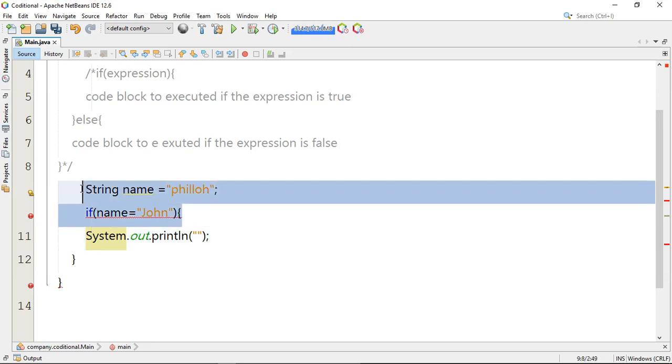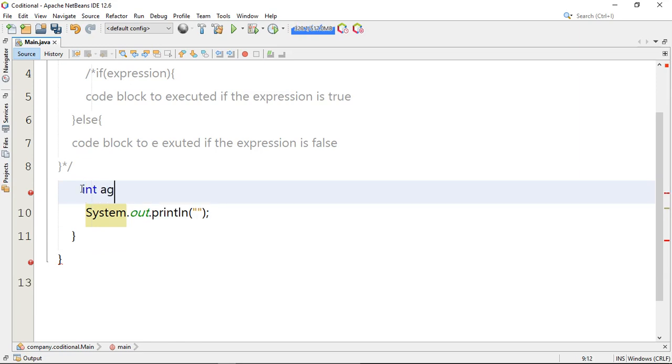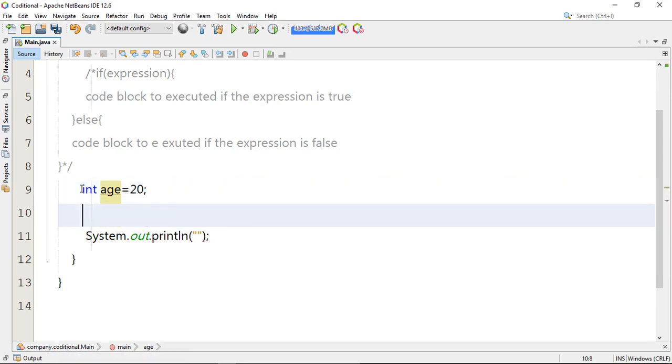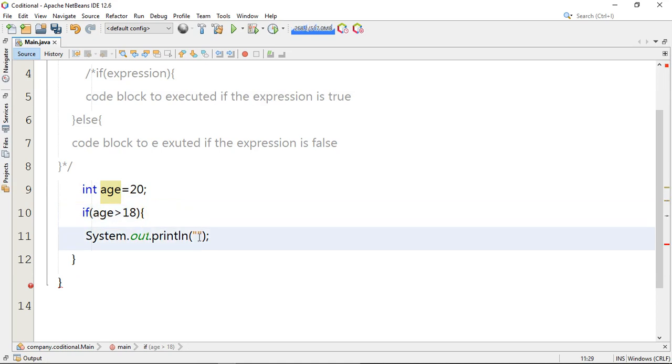Instead of string you can have int eng, which you can give something like 20. Then you can have if eng is greater than 18, then you can print out qualified for an ID, right?